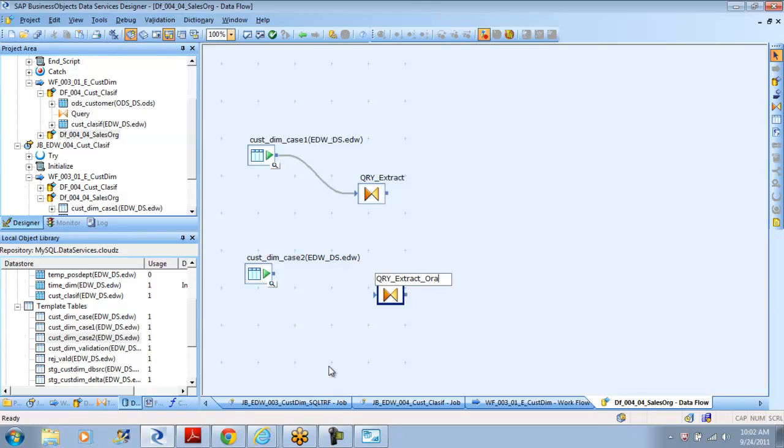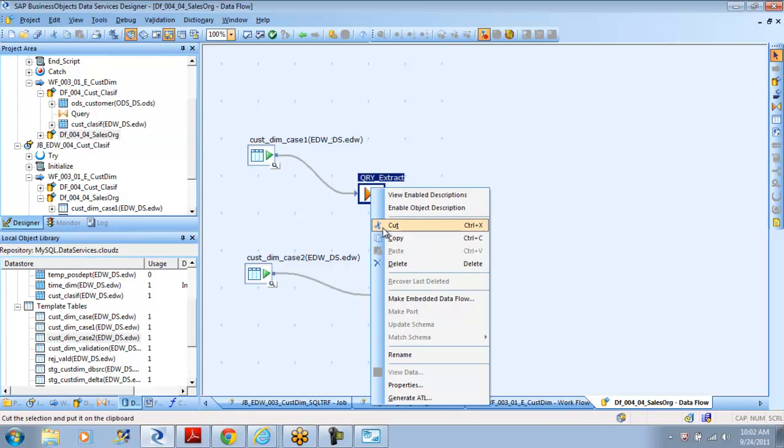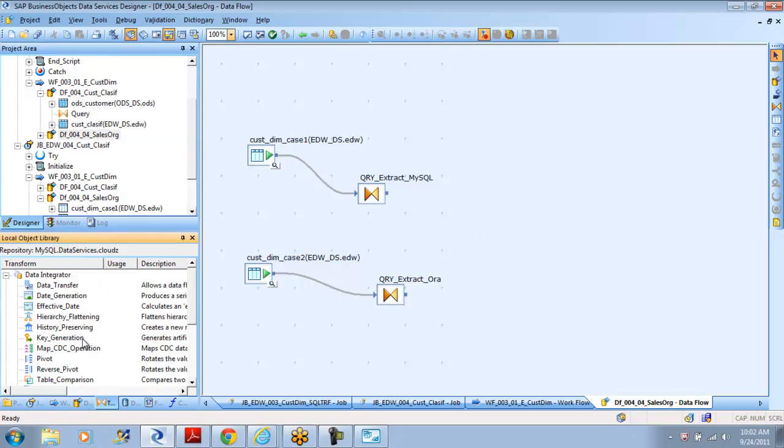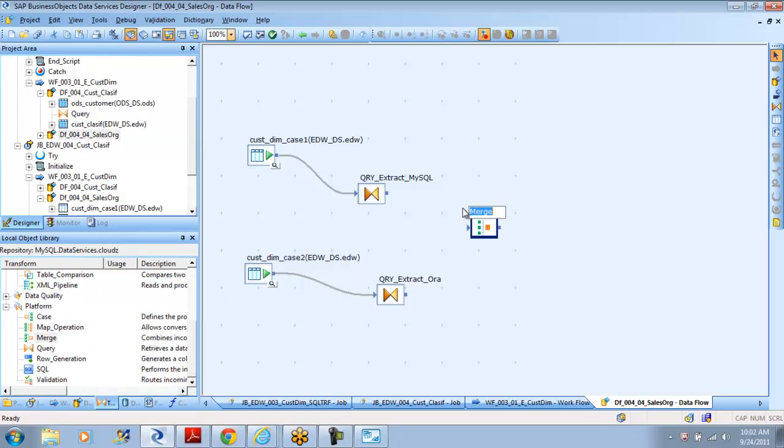Guys, though it is only MySQL, just to differentiate it, I'm naming it like that. So, rename it. I have two extracts and now I'm going to use the merge transform. The merge will merge both this data and put it into the target. So, merge, customer diff.